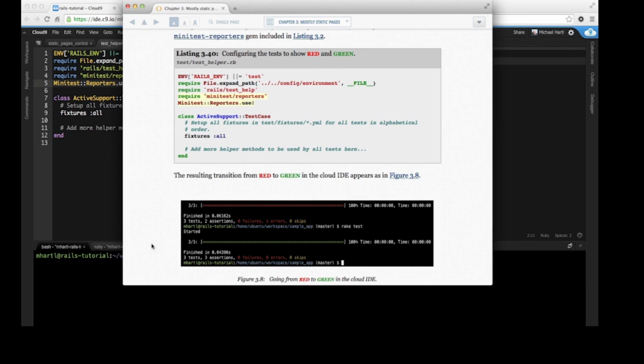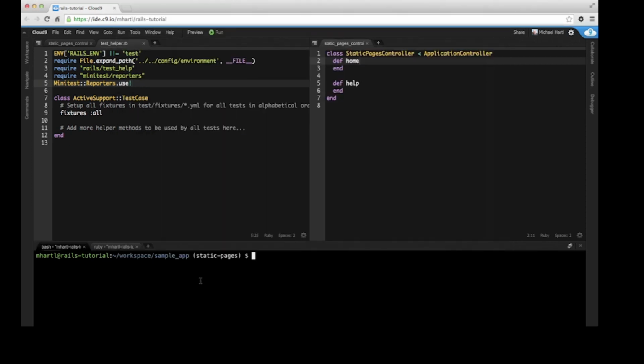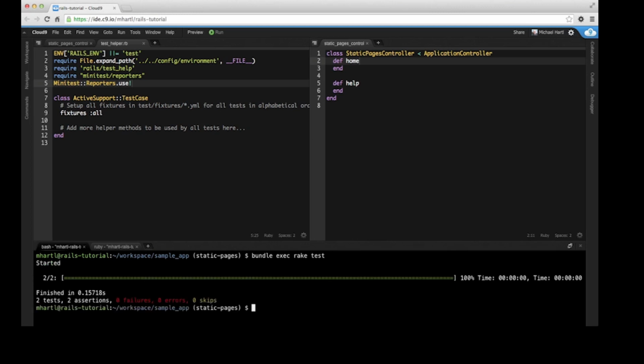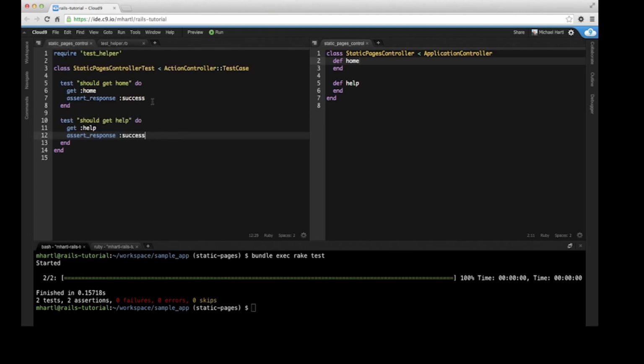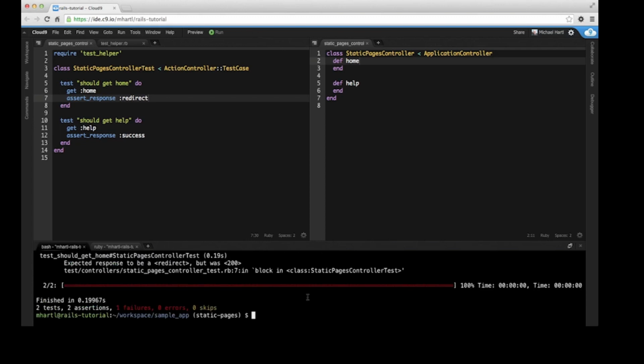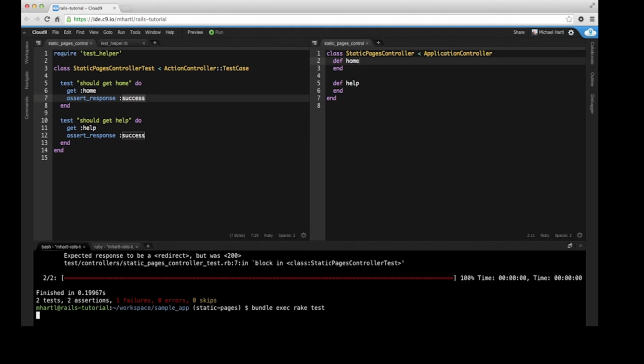And with this change, we actually should be red and green. Let's check it out. Take a look at bundle exec rake test. There we go. So we've got green, and let me show you how to get to red. Let's just put an error in here somewhere or some mistake. Let's say assert response redirect. It's another thing that can happen. Right now it's red because, in fact, when you get the home page, you don't get a redirect. You get a success. So let's get back to green. Great.